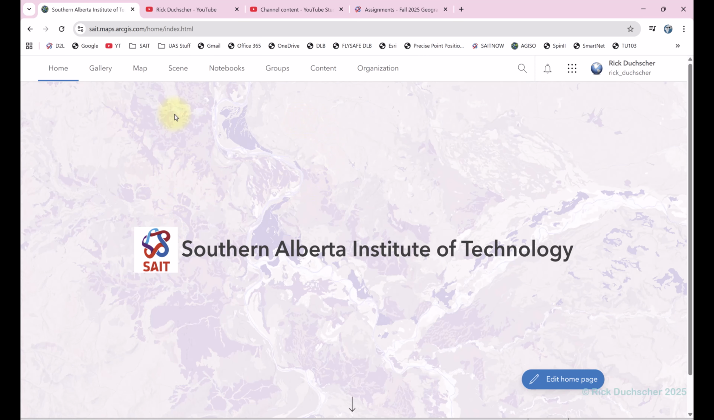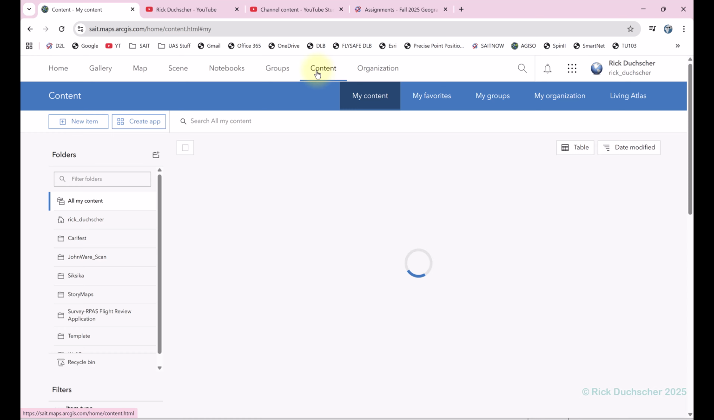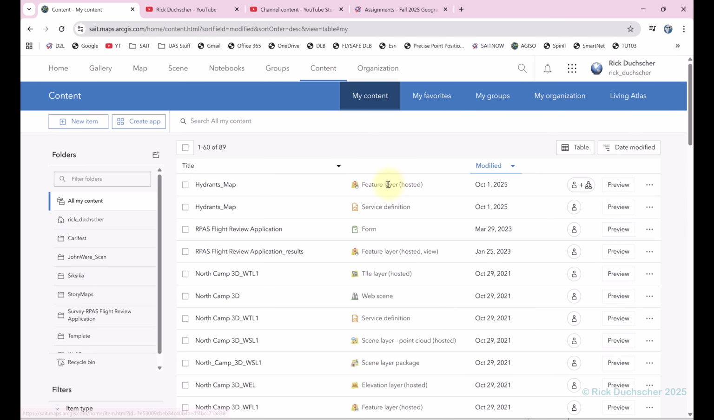So I'm going to log into ArcGIS Online using my ArcGIS credentials, and once I'm logged in, I'm going to pop over to the Content tab. On my Content tab, I should see my ArcGIS Online feature layer that was published earlier listed there. And notice that it's already been shared with the group. It's a good idea to check some things.